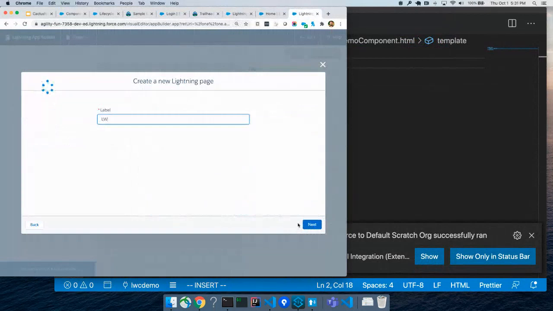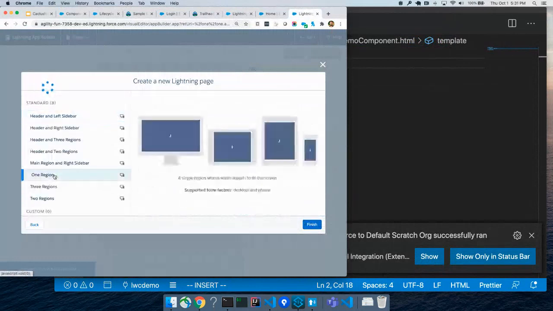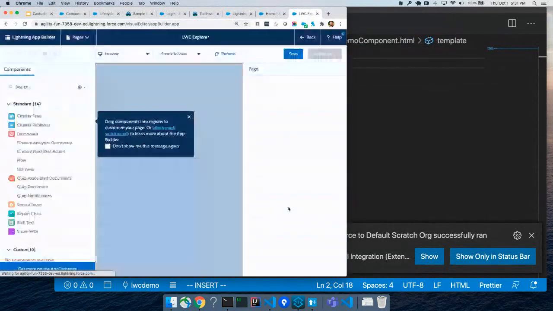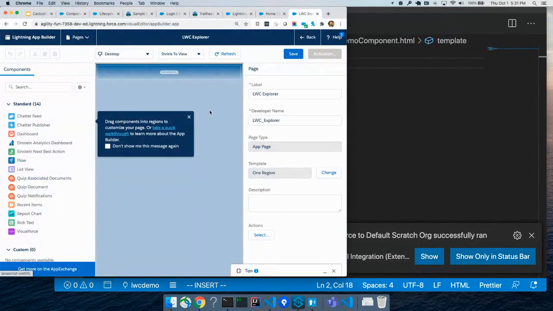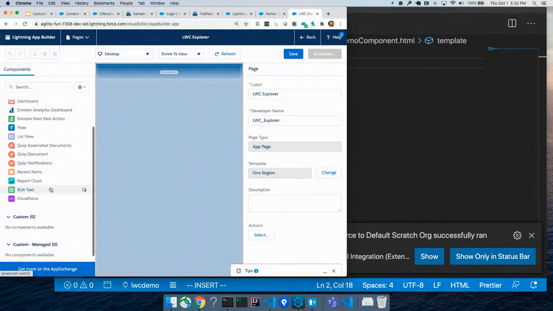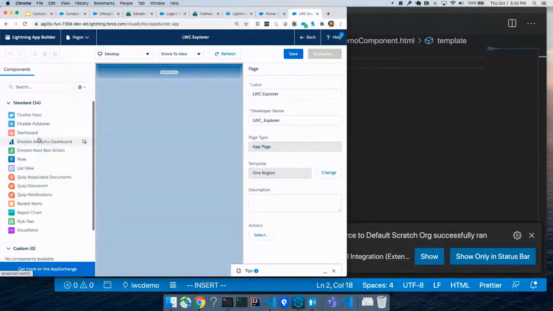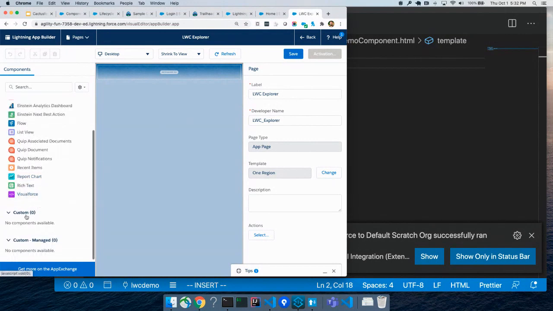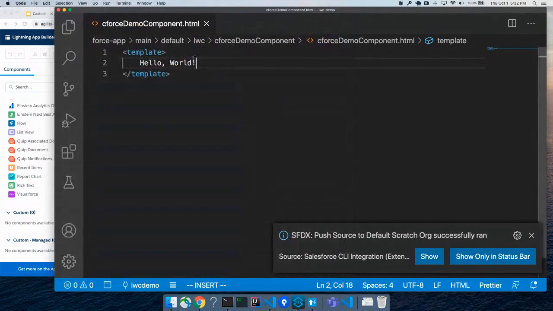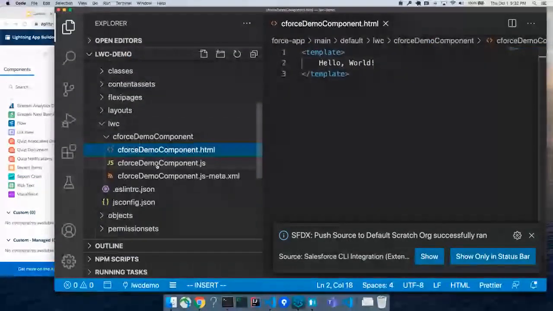Okay, this will be my Lightning Web Component Explorer. I just want it to be one region. I just want to be able to test one region. So we're good. Now, if I look at my components, these are the standard components that Salesforce gives you that you can drop on your page, and here are the properties of each component. There's nothing in the custom section. Well, you're going to run into that over and over until you make that visible.